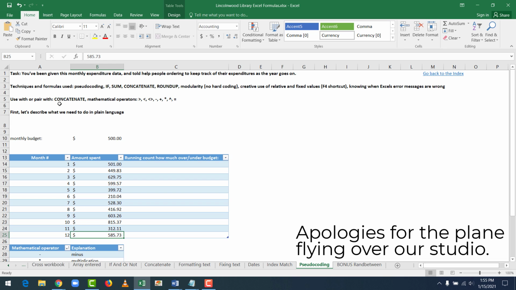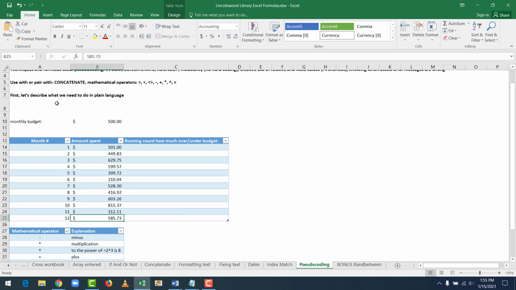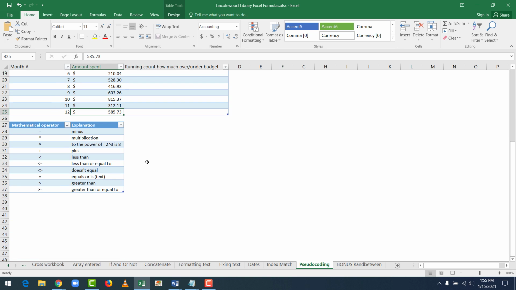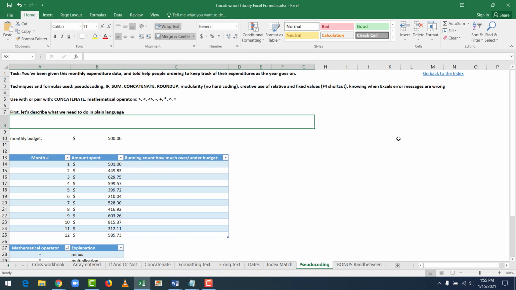So again, some things we might use, and we might also use mathematical operators. We haven't covered all of them so far. We have a table of Excel's mathematical operators down here. Minus, shift 8 multiplication, caret sign, shift 6, plus, less than or equal to, does not equal, equal, greater than, or equal to. So now pseudocoding is kind of a fancy computer science word for a very basic concept.